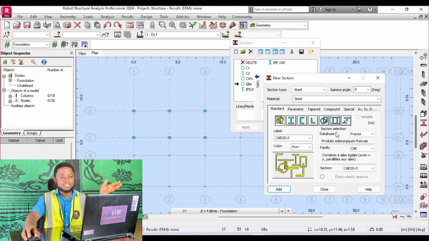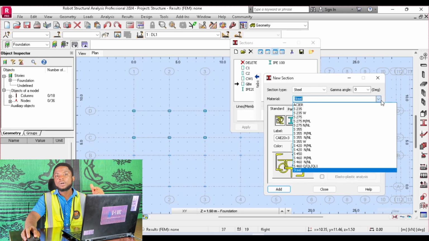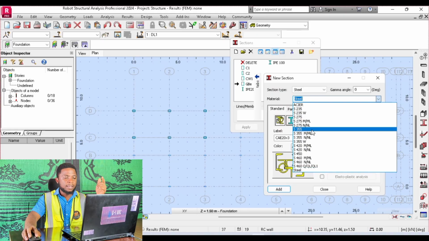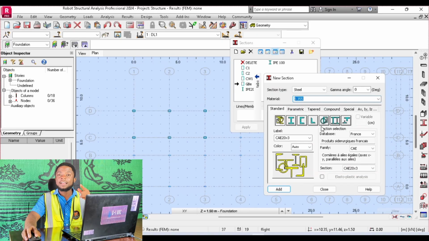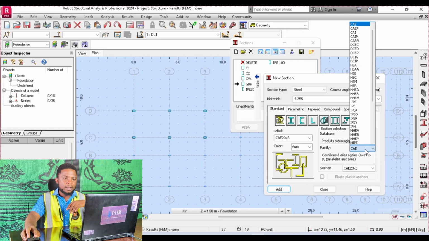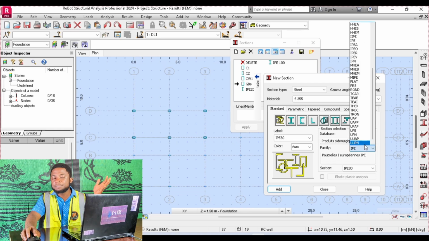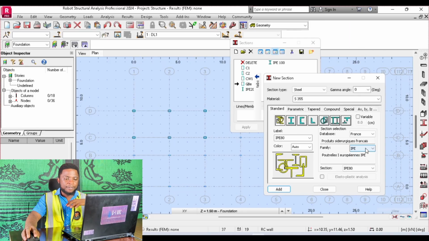To choose a steel beam, you're going to come down from RC beam to steel, and on steel, you're going to choose the kind of steel you want to use. For example, I like the S355. That's the kind of material I like using. On your database, I use France as my database family. I'm going to make sure it's IPE. If yours is not IPE, maybe it's the HB model, you're going to choose it from these. But my family is IPE.